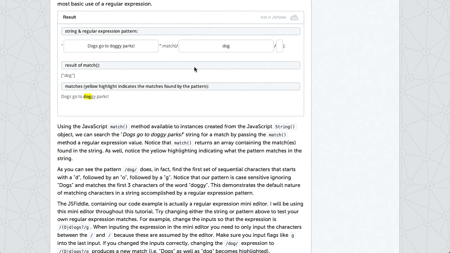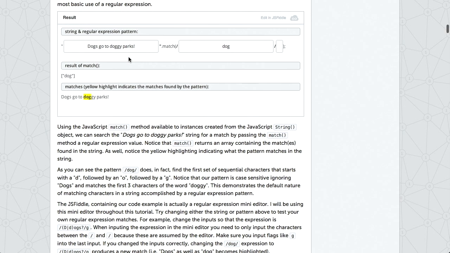Anyway, absolute ton of stuff to go over in this article, and what I really like about it is that you can find examples of everything that they're talking about with these regular expressions and then edit them on JSFiddle, and boom, you know exactly what's going on.